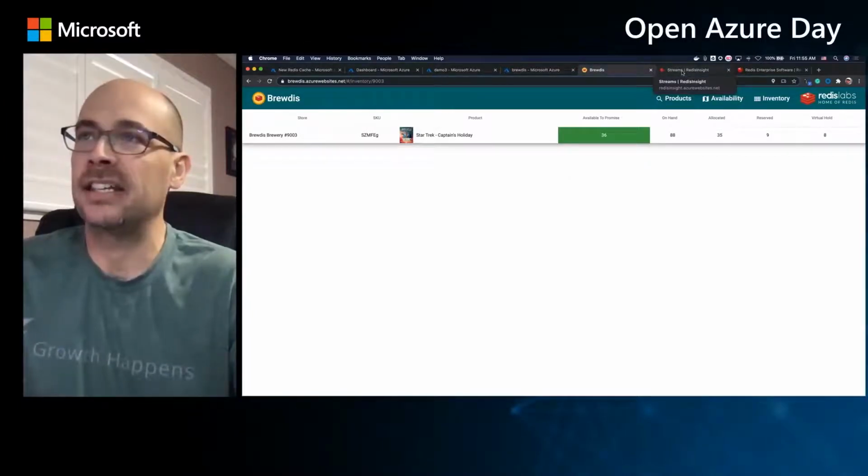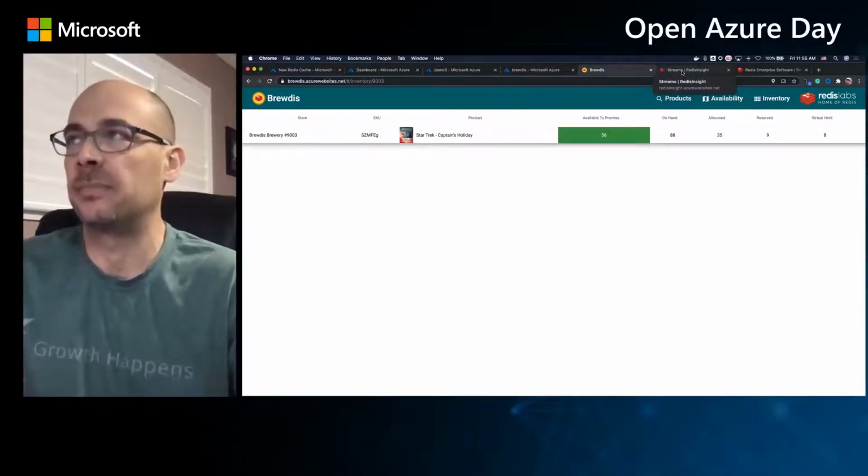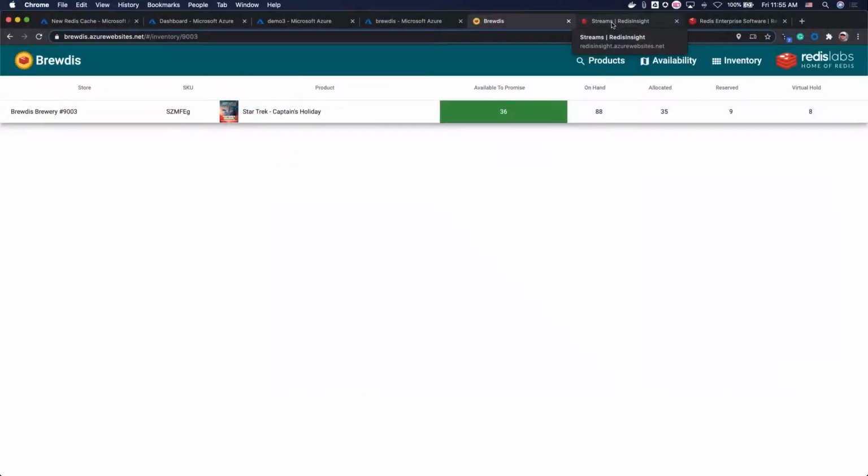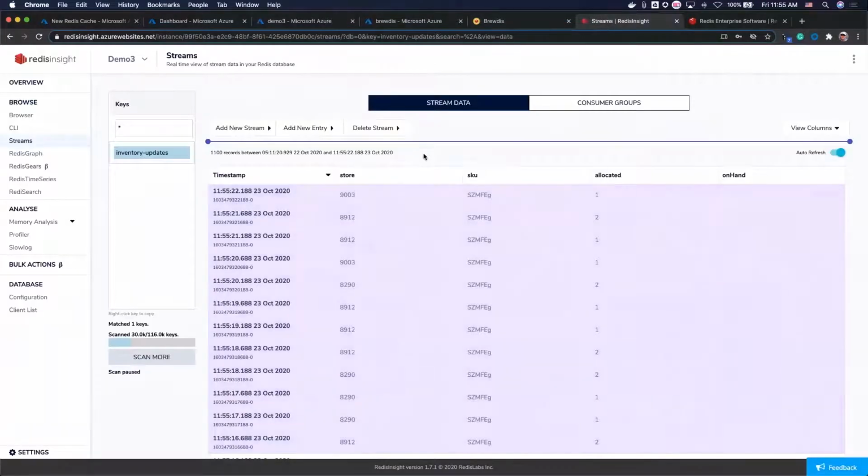So what's happening in the background to enable this? I'm going to show you another tool called RedisInsight, which is our free developer UI tool, Redis UI for developers, if you like. In this case, we see the stream of data that brings in information about the availability of items that are going in and out of inventory. And you can see it gets updated in real time.